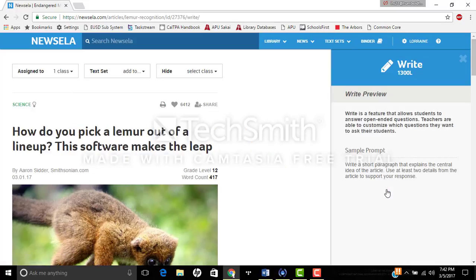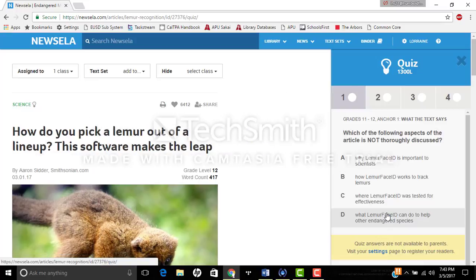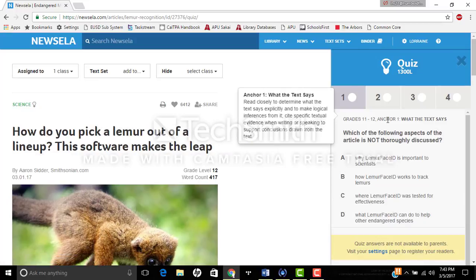I can assign a writing prompt here, perhaps if I wanted to assign a writing assignment as homework after students read the article. There's also a quiz for each article. So these quizzes are aligned with the Common Core anchor standards, which is also really neat. So it tells you for each question which anchor standard it is kind of quizzing you on.